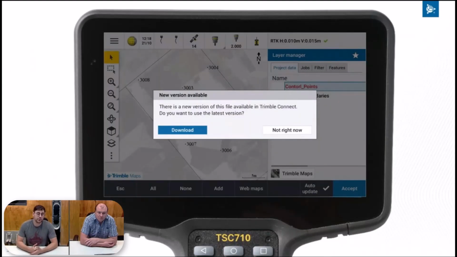Any files in that project data list will also be kept up to date, if they're from the cloud. So if there's a new version of the file, then we'll warn you, there's a new version of this file, do you want to download it or postpone it? If you choose not right now, then the file name will actually be red in the list, and you can still turn it on. Every time you turn it on, it will prompt you again that there's a new version, do you want to download it?